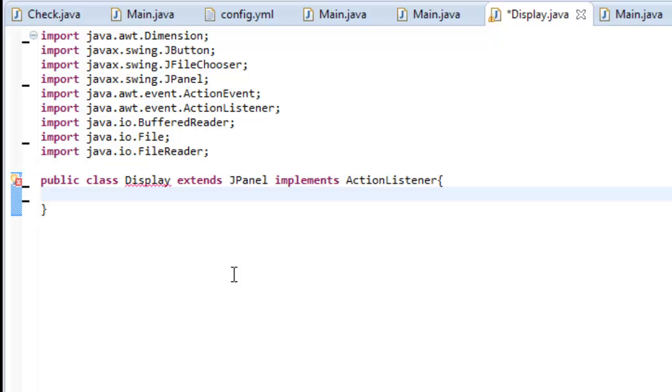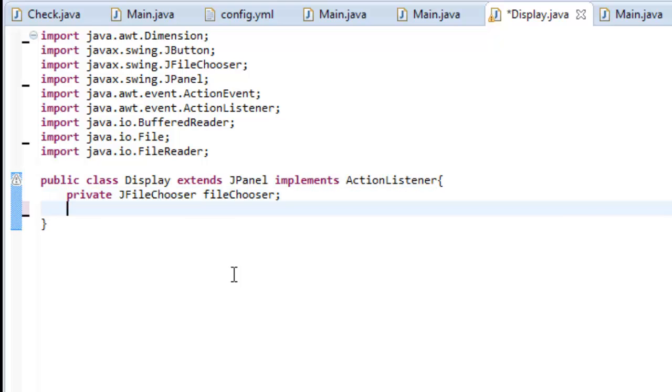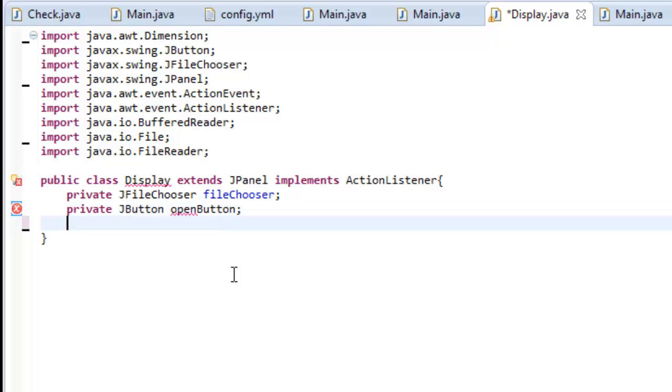So the first thing we're going to do is declare some variables as usual. The first one we're going to do is private JFileChooser, and let's name this fileChooser. And then we're going to make another one called JButton, and this will be called openButton. And then we're going to make a BufferedReader. So we do that by typing BufferedReader, br. You have used BufferedReader before. It allows you to read stuff just like its name.